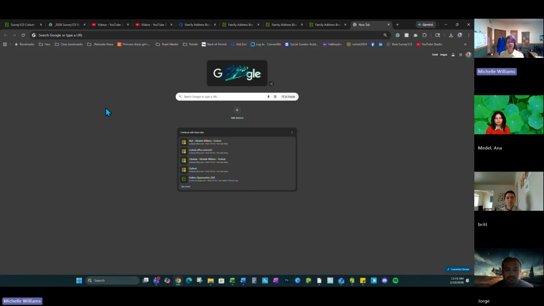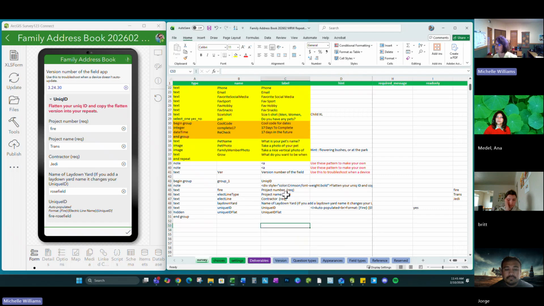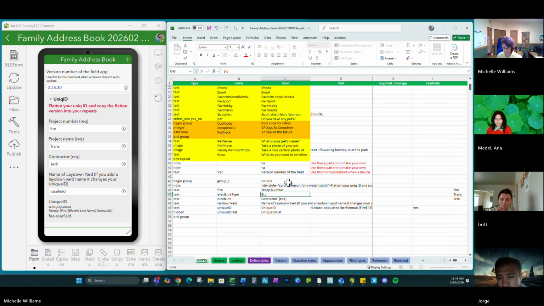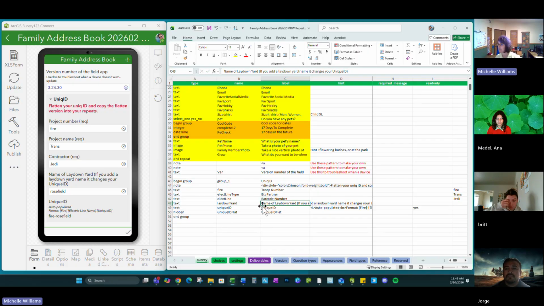Then when they do their survey, they can scan the QR code to that planting, and it would have a location. So we're thinking, instead of fire, troop number, and then business partner, and then some kind of maybe barcode number. And then we don't need a laydown yard.